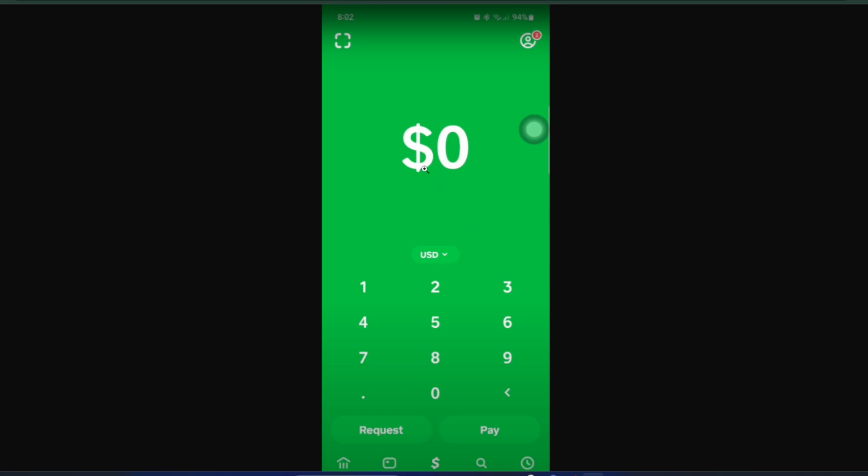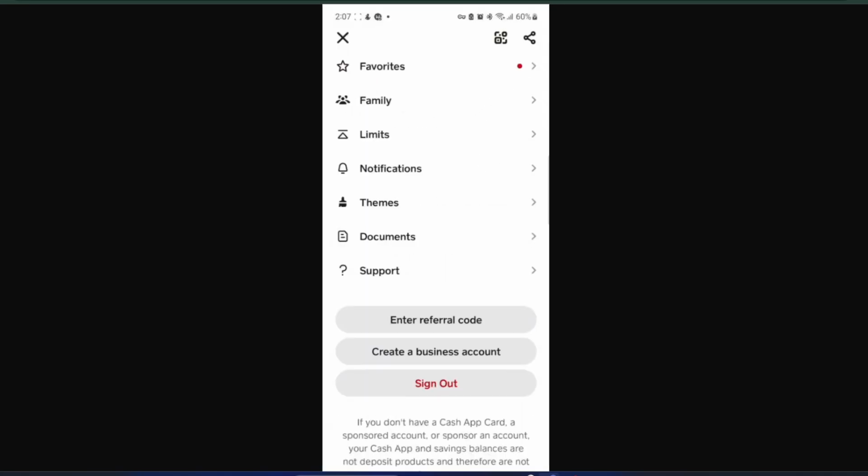First, open your Cash App and look at the top right corner. Tap on your profile icon. This will open your account menu. Next, scroll down and select Support.